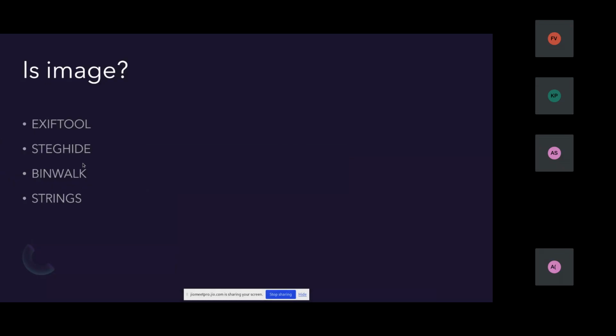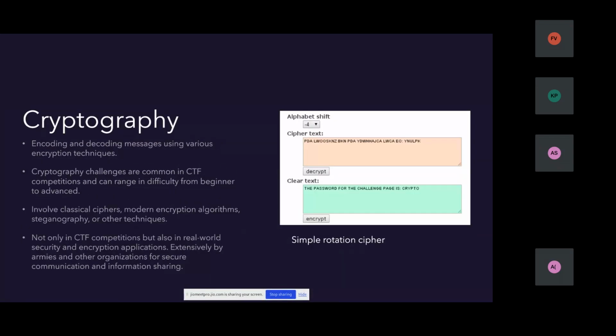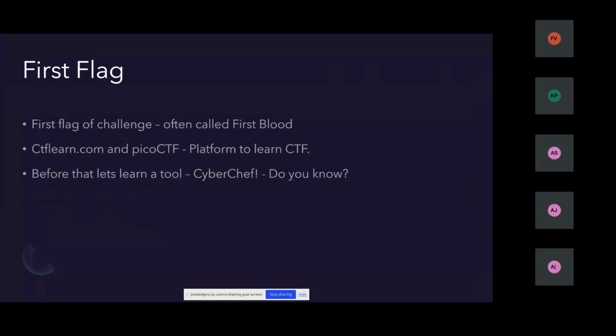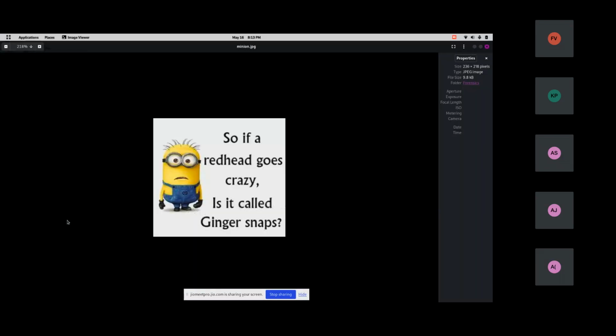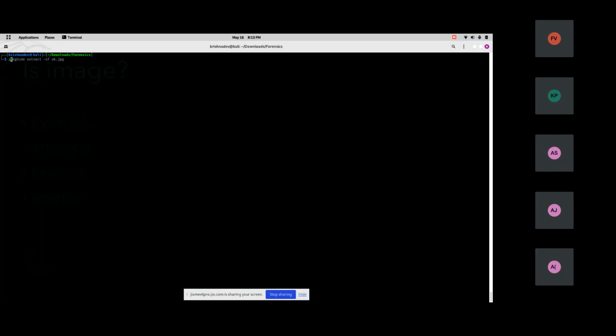Now there is a second tool called steghide. Yesterday I told you about steganography, image steganography, right? Image steganography means hiding some data inside an image. From the outside we can see only this image, but maybe this image has some other hidden data. So how can we extract it? We use a tool called steghide.